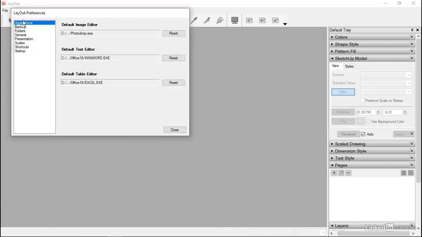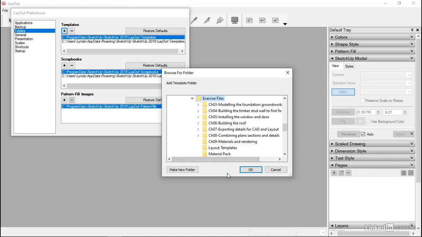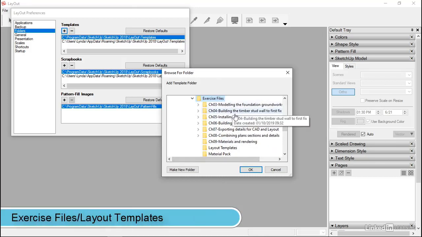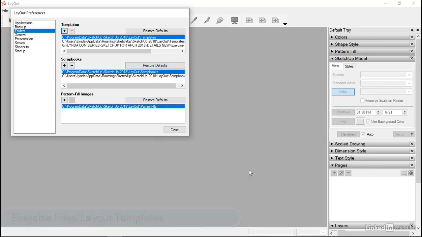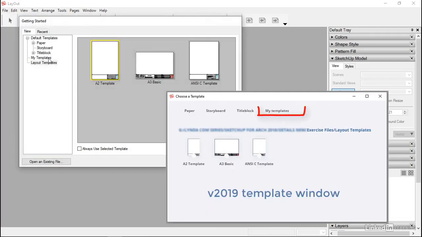So under Layout Preferences, you've got all sorts of options. Now, we've looked at these in the original SketchUp series. So we're going to go to Folders, and under Template, we're going to click on the plus sign and browse for the folder in the exercise files. So here we are in the exercise files folder, and if we click on Layout Templates and then click OK, that puts a new path there, and then we can close this down, and now we've got our path mapped.